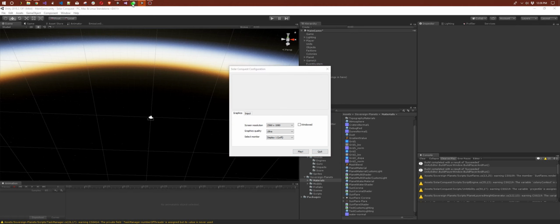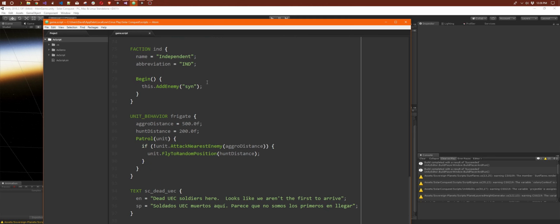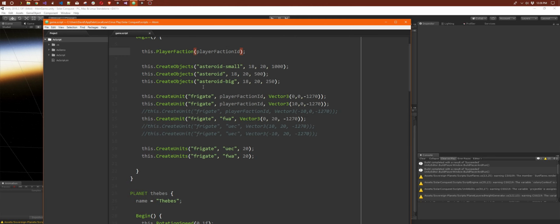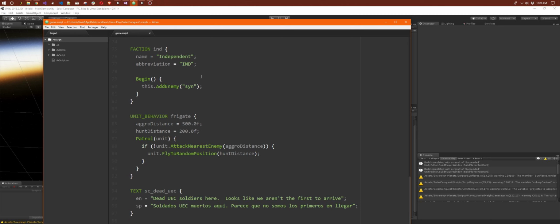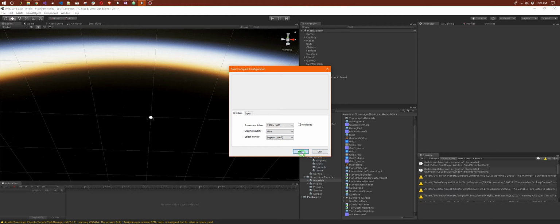And having seen this script, this is live script. This is not just something that I threw together and said, hey, it'd be nice if this works. No, this is actually being executed in Solar Conquest. So this is how the unit behaviors essentially work. So we'll go ahead and play that out.